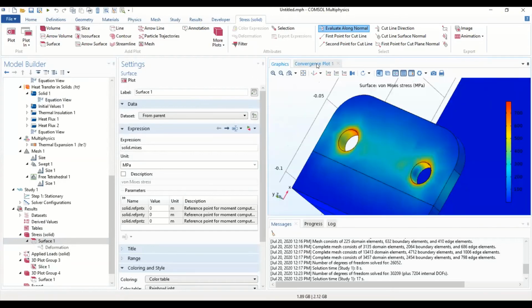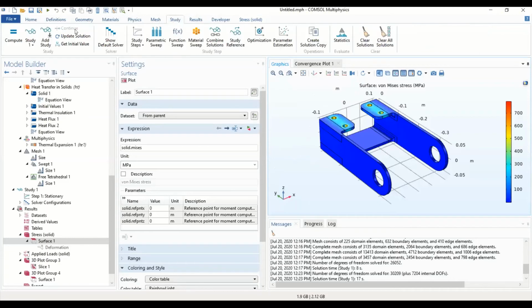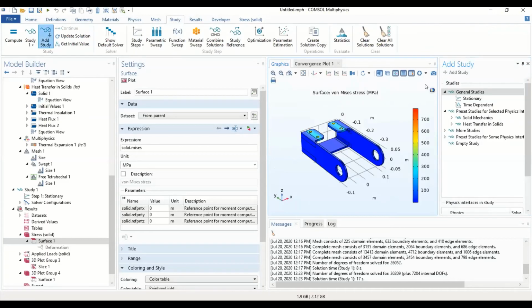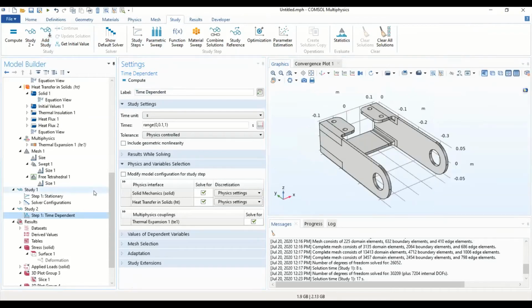We can use the same model and add a temperature, the time-dependent study. So we can go to study, add study, time-dependent, and we can see how the temperature is rising throughout the body, for example, per second or per millisecond or whatever time domain we have.